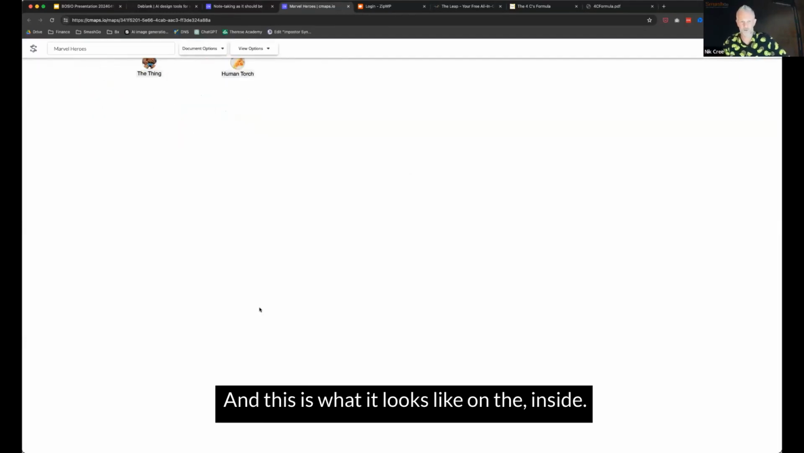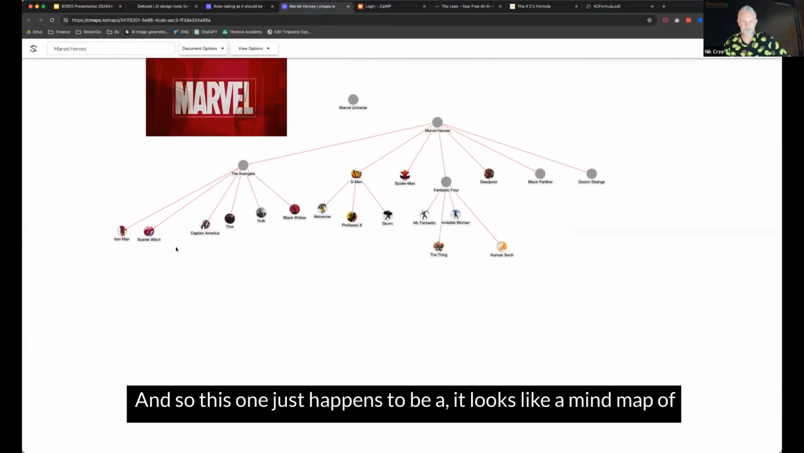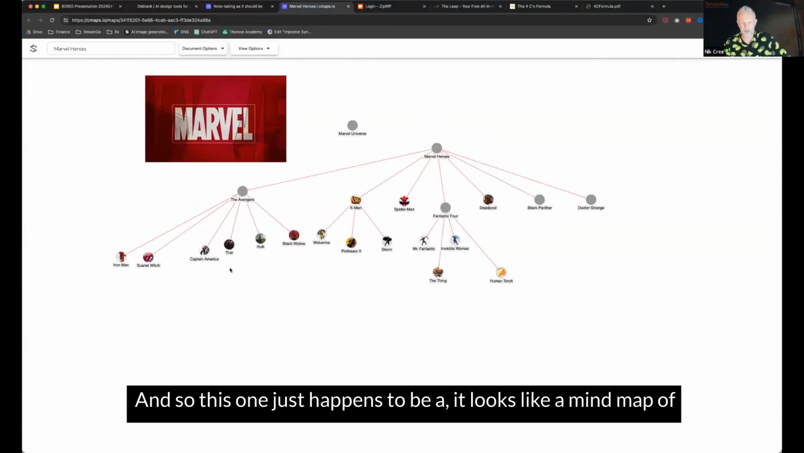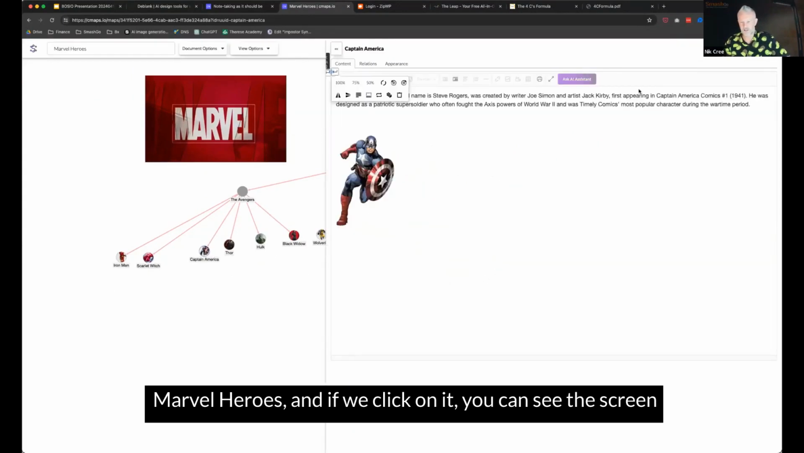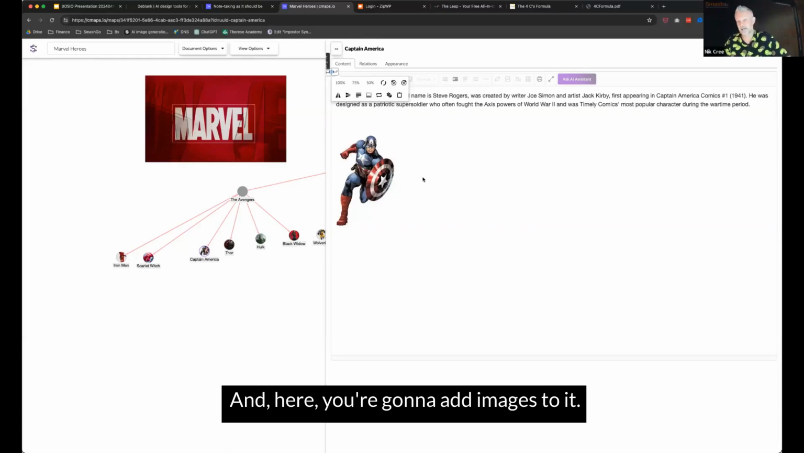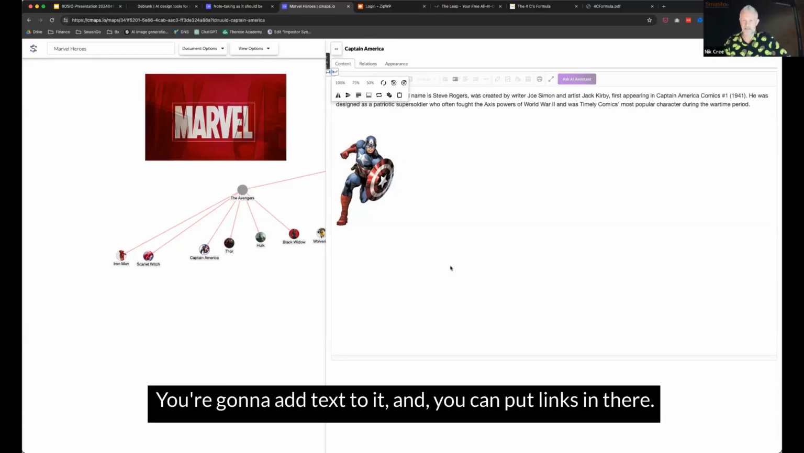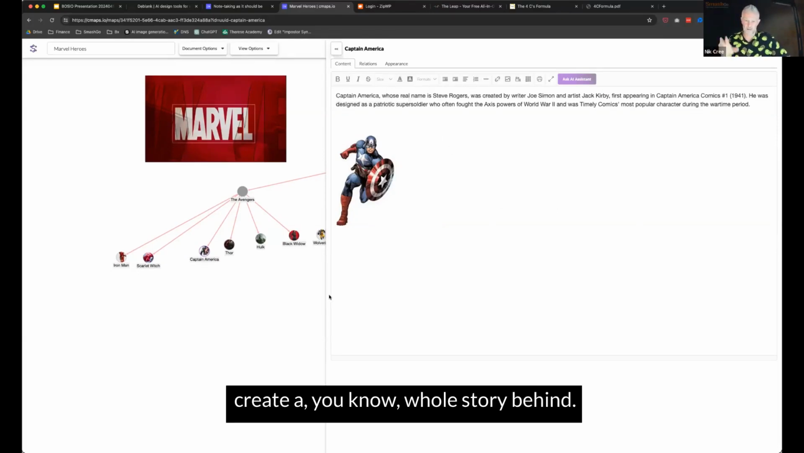And this is what it looks like on the side. And so this one just happens to be, it looks like, a mind map of Marvel Heroes. And if we click on it, you can see the screen pops over on the right-hand side. And here you can add images to it, you can add text to it, and you can put links in there. So it's a full WYSIWYG editor. And so you can really create a whole story in behind it.